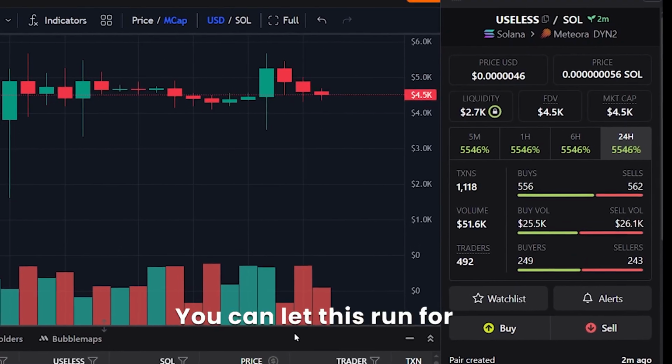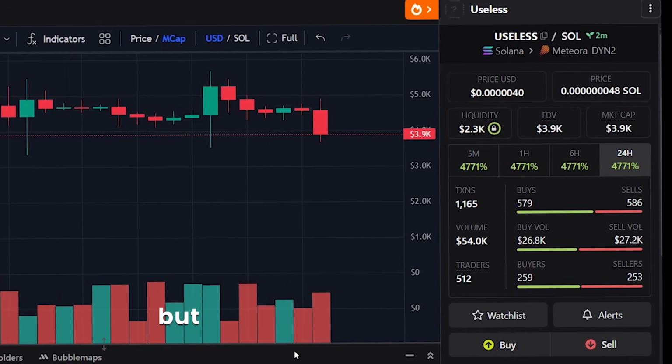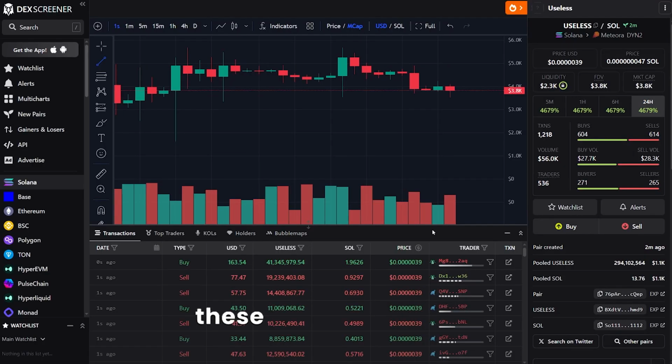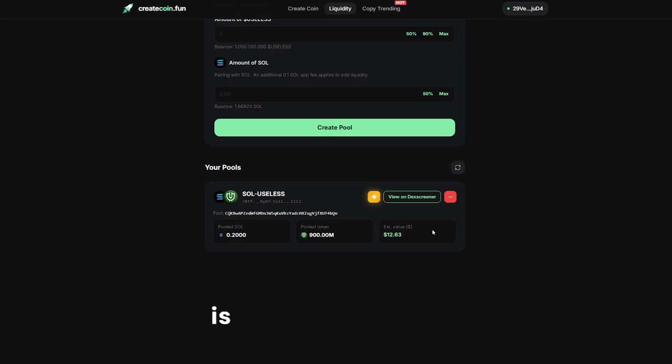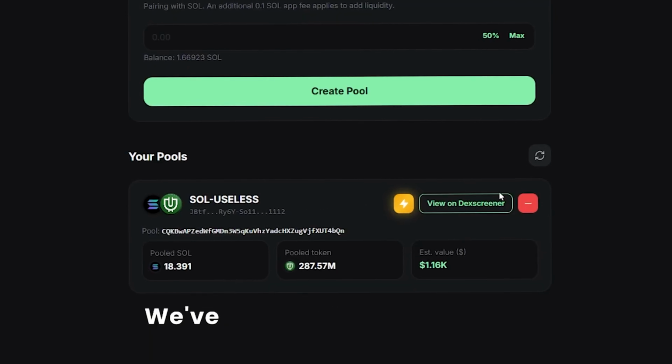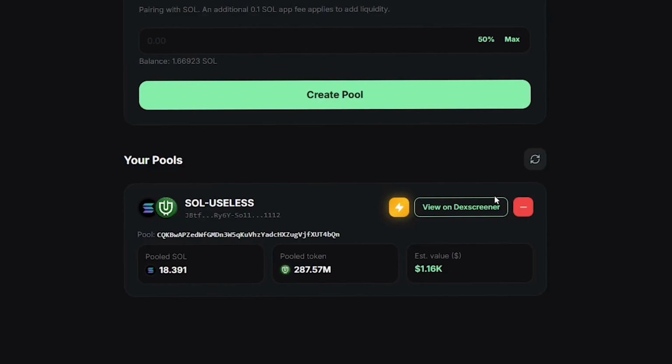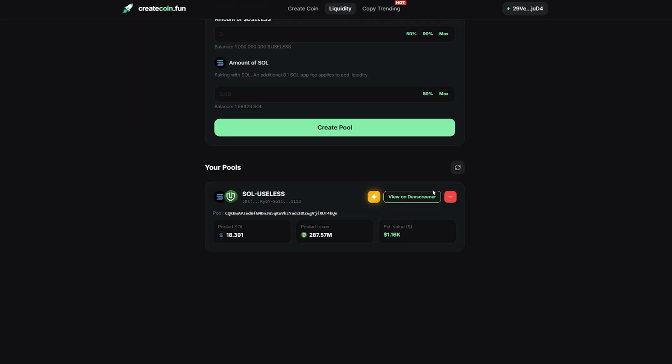You can let this run for as long as you like, but normally you want to grab it at the hot point. So I don't normally run these for very long, and that I found is the better way to make money. So I've been running this for a bit now, and our next step is to pull that liquidity, okay? But first, let's have a look at our estimated value. There we go, guys. We've gone from about $12 up to $1.16 thousand. That is an incredible change. Okay, think about that. That is multi times higher than what it was before.